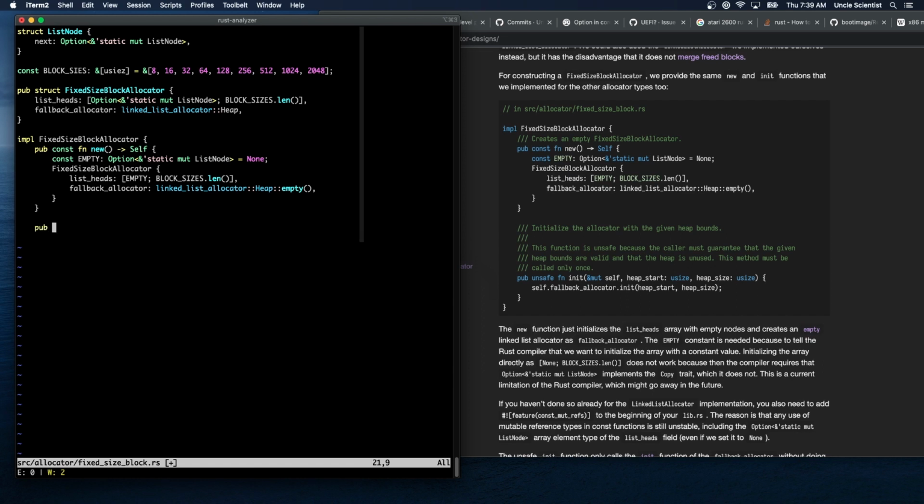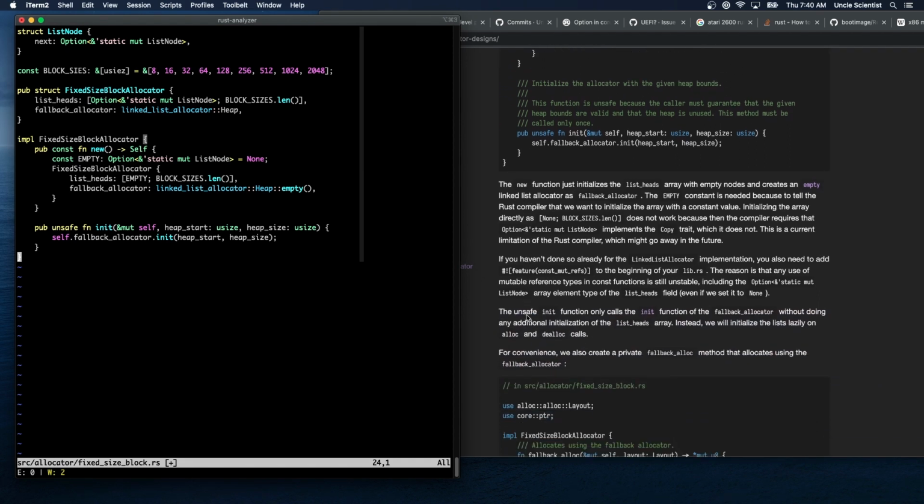Okay, and then we're going to do pub unsafe function init, self, heap start, and heap size is a usize. We're just going to call self fallback allocator init with heap start and heap size. In order for this to work, we're going to have to use the linked list allocator to allocate the regions for these guys as well. So we're basically layering this on top of this thing. That's the way I'm reading it, but let's see where we go from here.